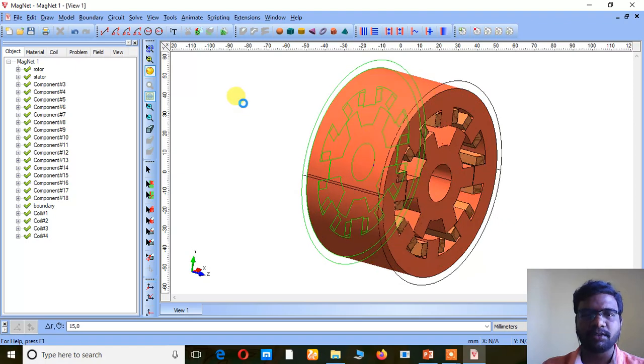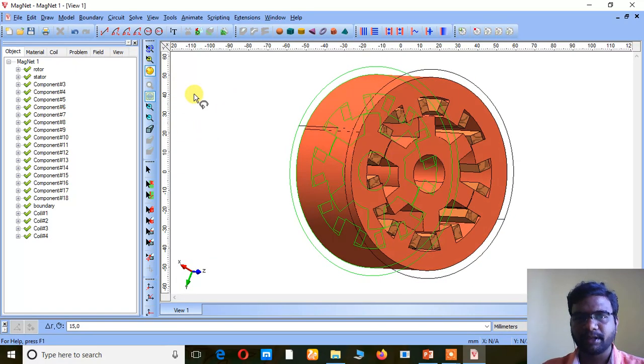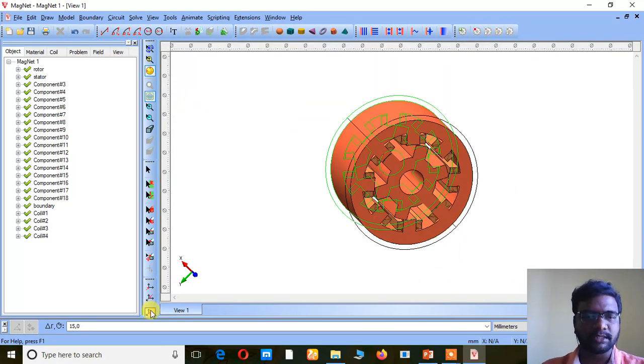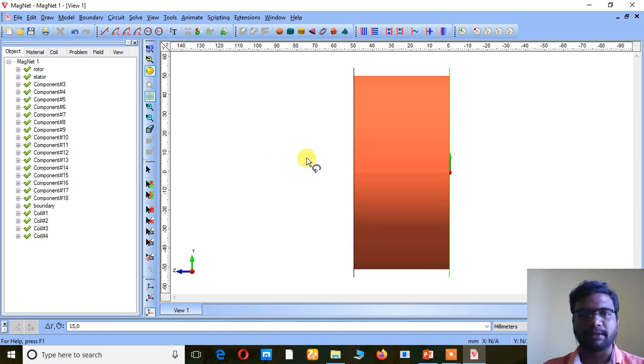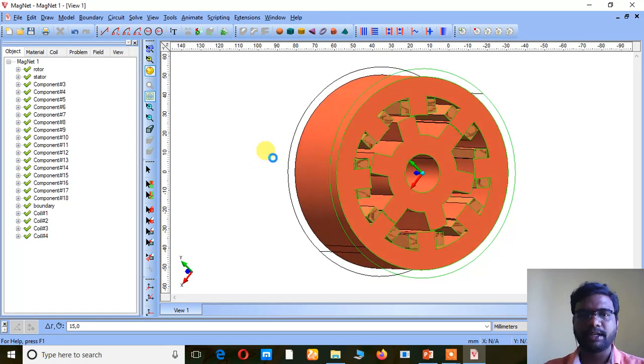This is the three-dimensional view of the motor, for the 50 stack length. Previously, how was it visible? It was visible as a small line. So this gives our stack length of the motor.